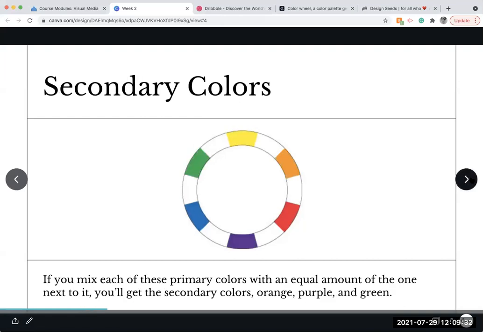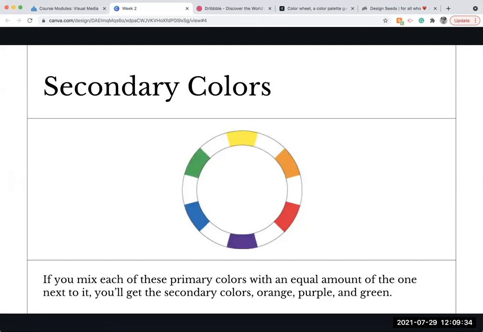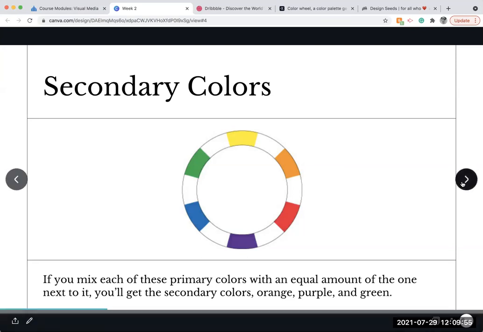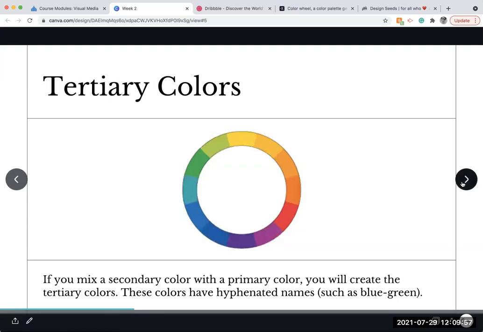Next, we have secondary colors. If you mix each of the primary colors with an equal amount of the one next to it, for example, if you mix red and yellow, you'll get a secondary color. In that example, it would be orange. If you mix yellow and blue, of course, you get green, and blue and red, you get purple. Pretty simple so far. You've probably heard about this before.